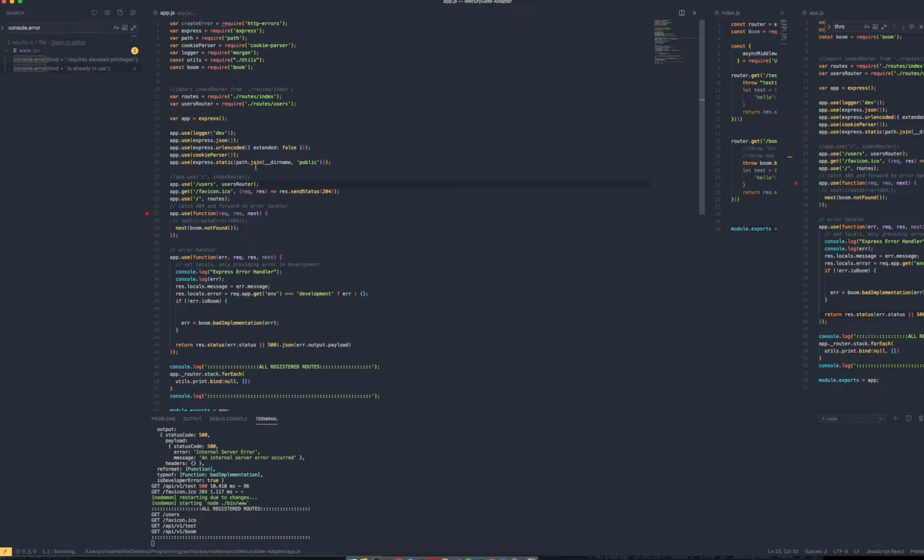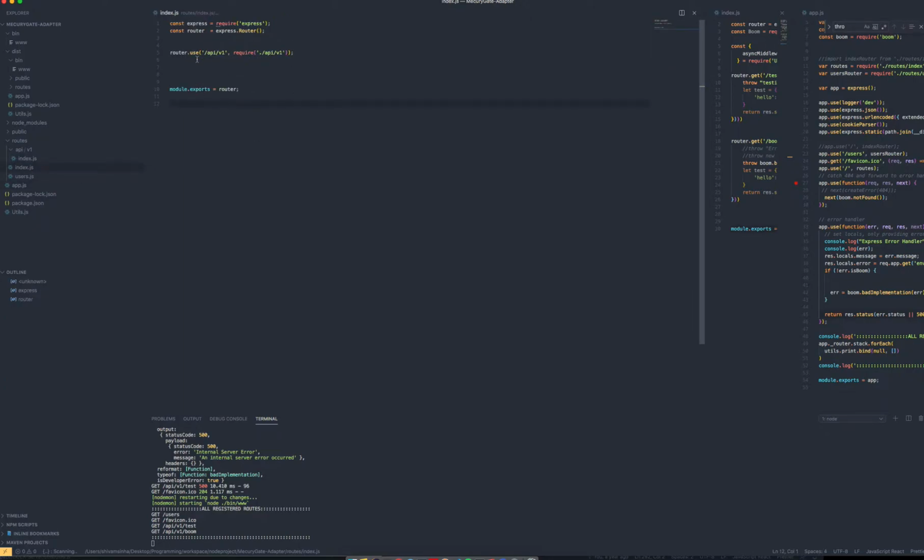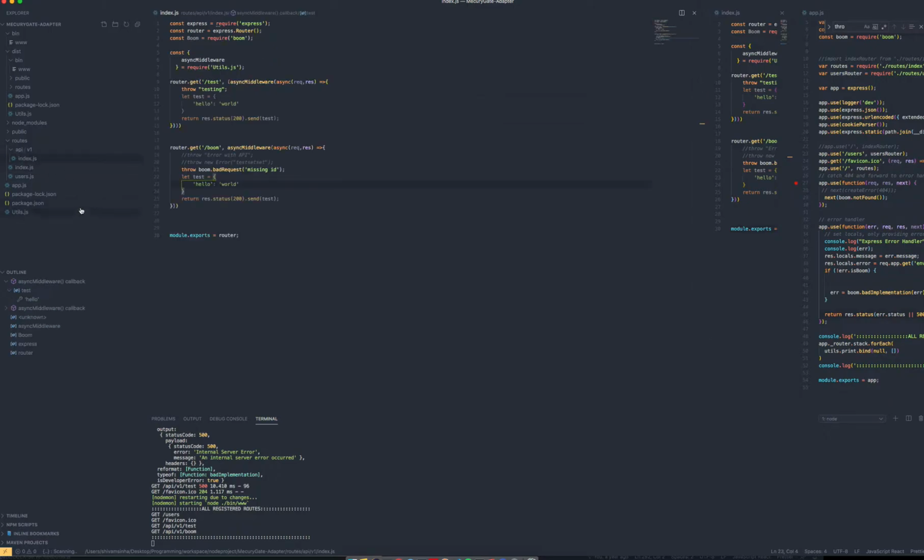So you can see it has a bunch of middleware, first of all, and also these routes, which are the user routes, and finally, there should also be a routes directory over here. When we have a look at this, it refers to routes-index, and we can go over here to see what that looks at. Routes-index refers to this API-v1, and that contains two routes. One is this test route, which contains this testing, and the second one is this boom route, which contains this boom dot bad request.